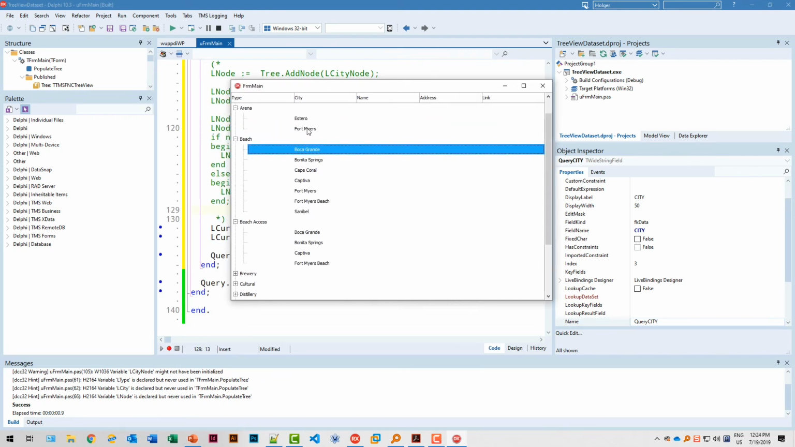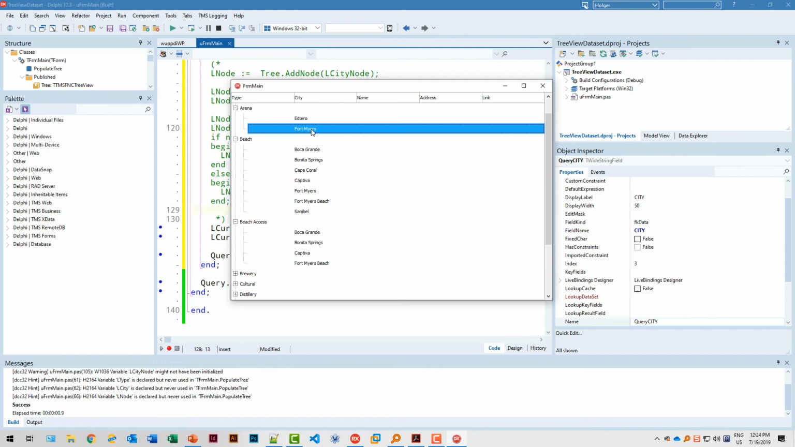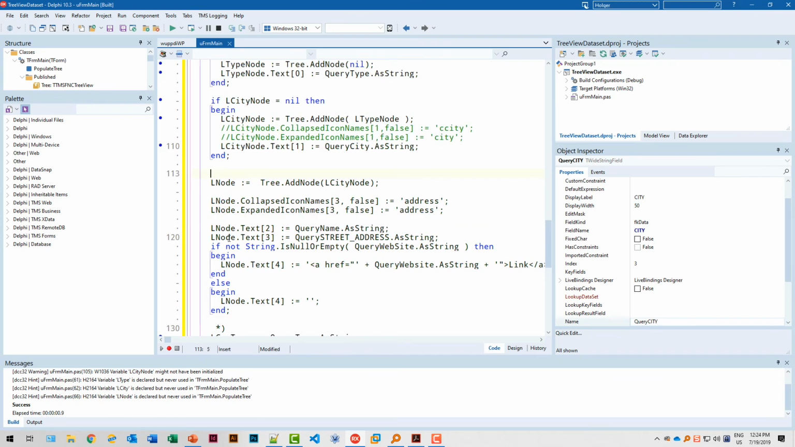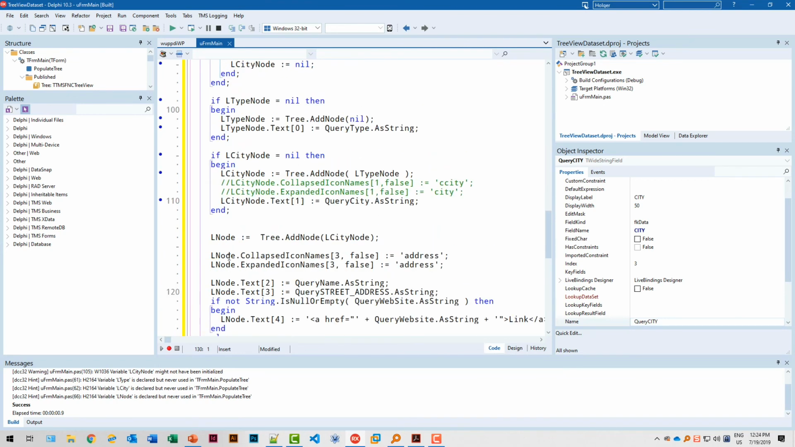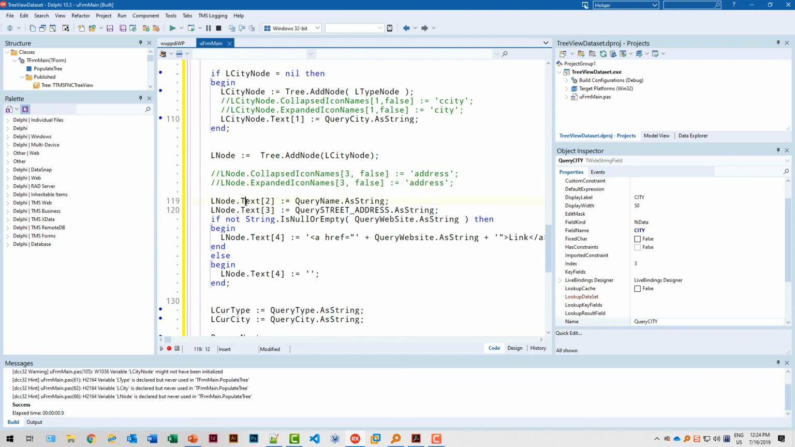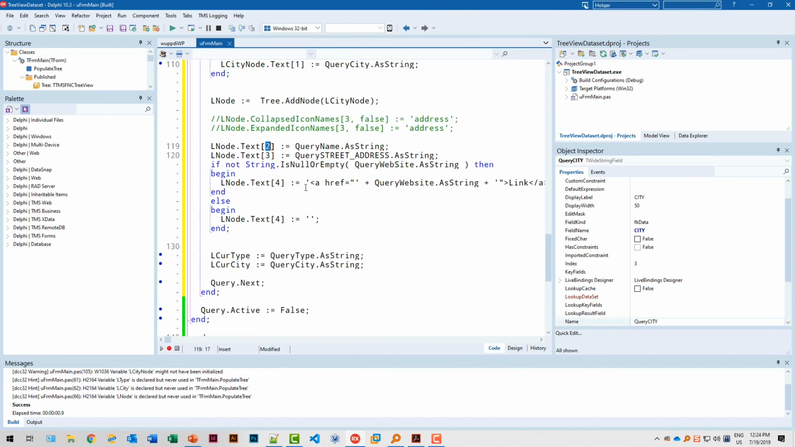So the last step is we need to add yet another node, make the city the parent node, and have to add name, address, and link, right? The actual information that we want to show. So going from there, we uncomment this again. And this is pretty straightforward. So our node with the information is going to be a child node of the city node. And again, ignore these. The second column, we put in the name of the point of interest. The third column is going to be the street address.